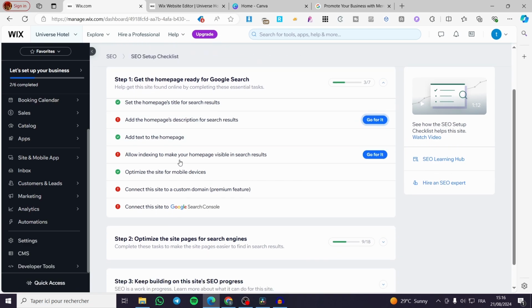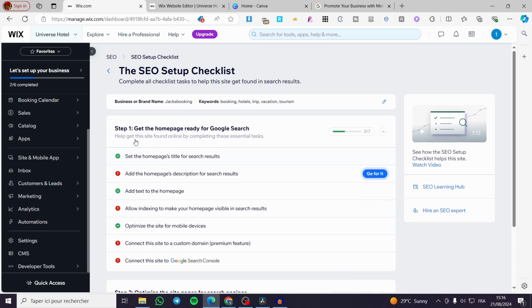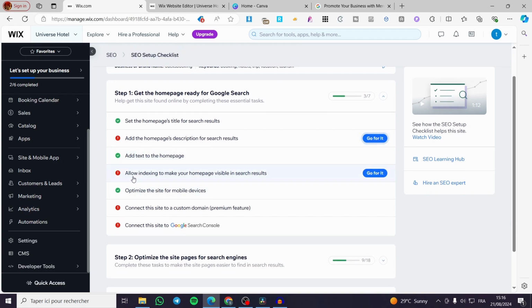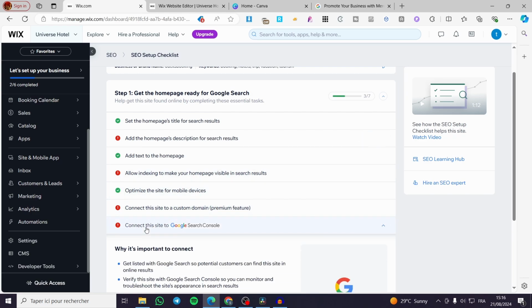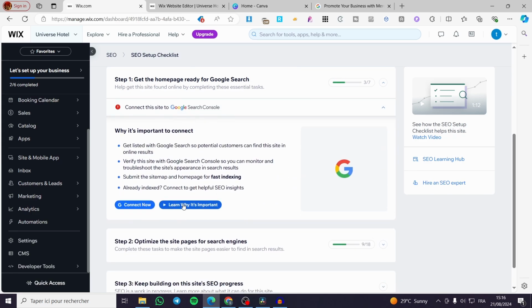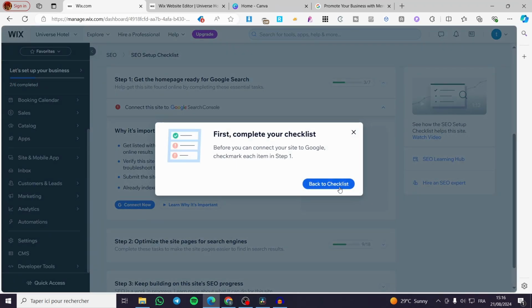Here we have these steps. We have three steps, but the first one is to get the home page ready for Google search. You're going to set the home page title, add a home page description, add text to the homepage, and allow indexing to make your homepage visible. And the final step is to connect it to your Google Search Console. So we are going to click on connect.